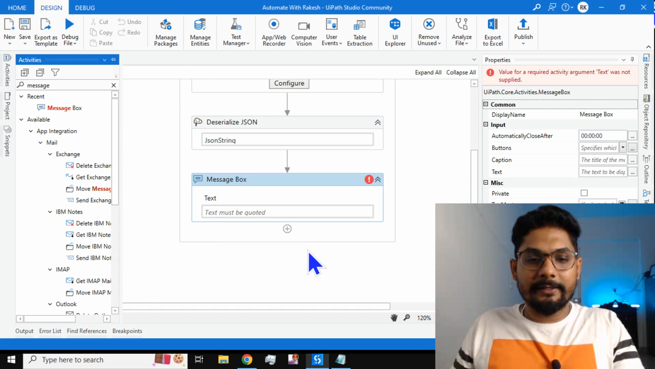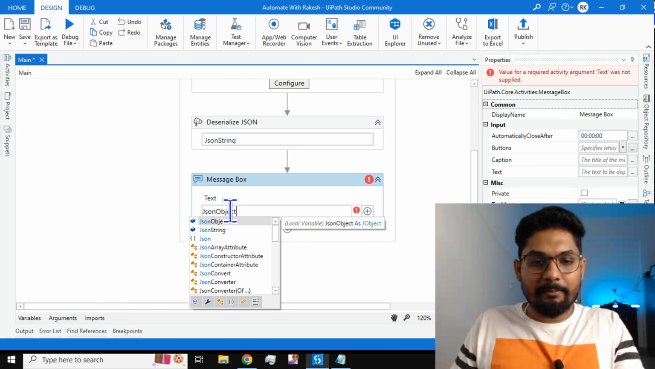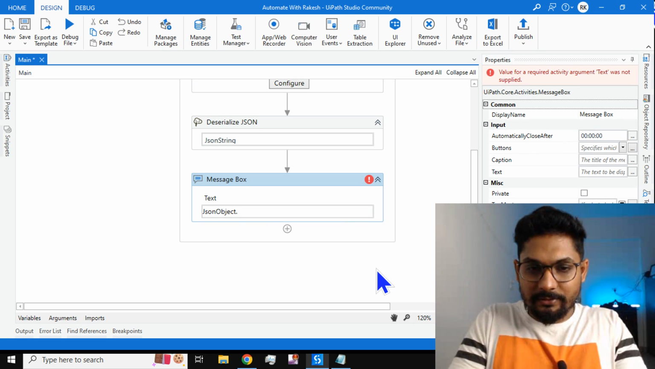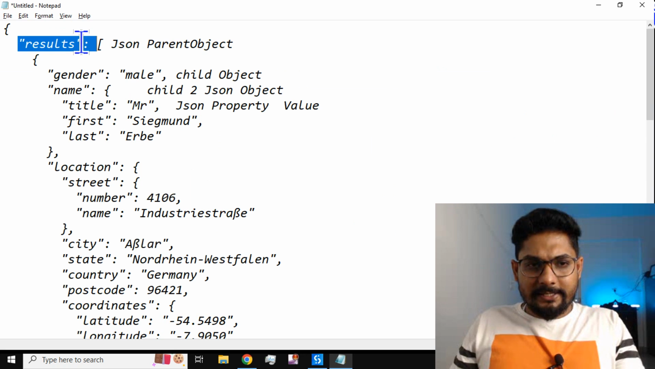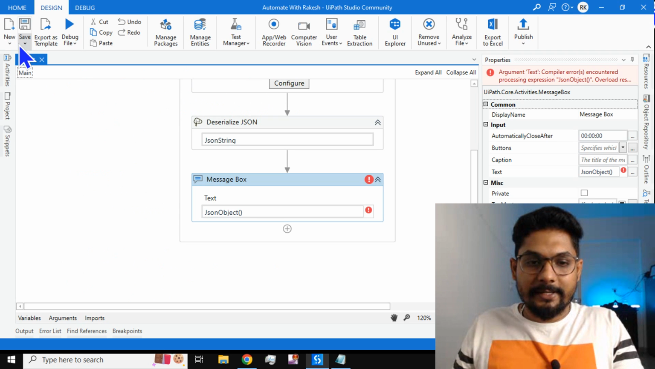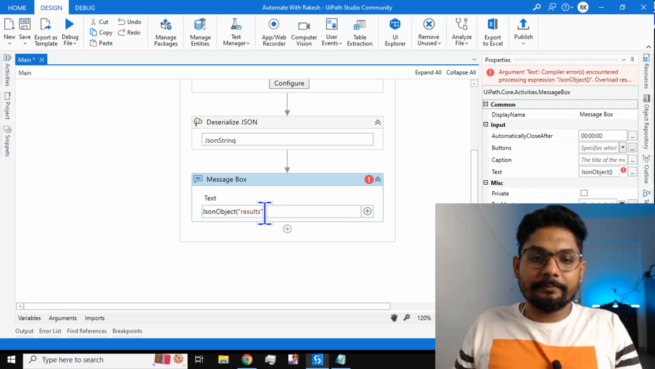So if I write JSON object, I'm saying JSON object, and I'm putting a parenthesis. I'll use a parenthesis, not a dot. It has to be always a parenthesis. Now the first object, let's say if I write result, so I'll copy this. That's why I asked you to copy it into a notepad so that you will understand. So here I'm going to paste it here.